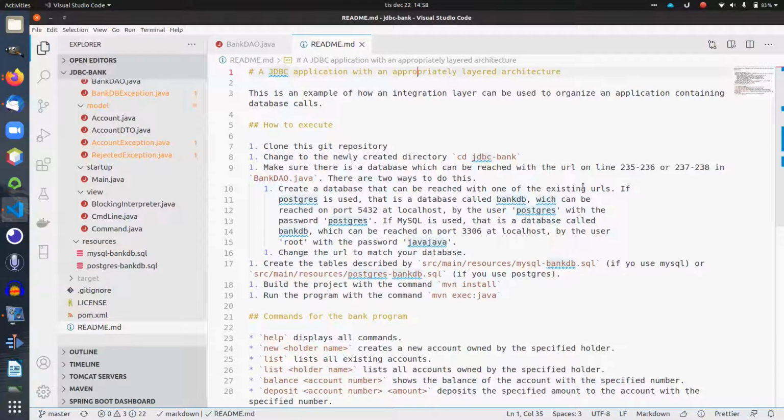Since there was a question in Piazza about connecting to the database from the JDBC application, I have created this video, which hopefully will be of some help. So this is the README file, not in Git but in my editor, but the information is the same. As you can see in this bullet, it says to adapt the URL on these lines in the BankDAO to the database that you have, and that's what I'm going to show now.